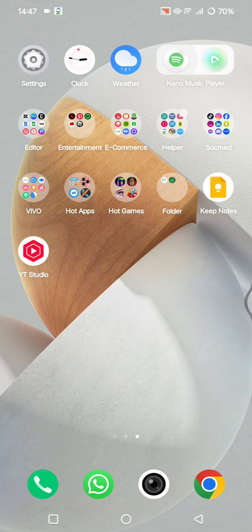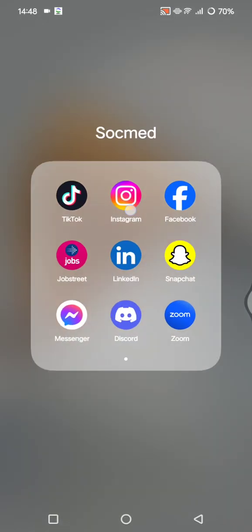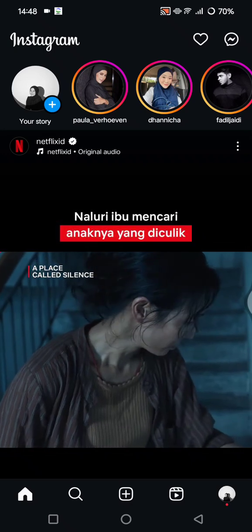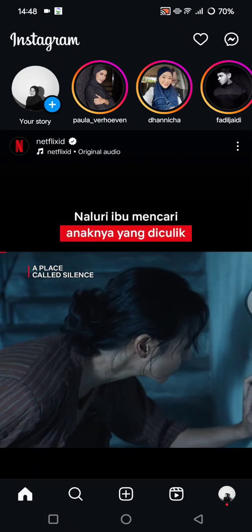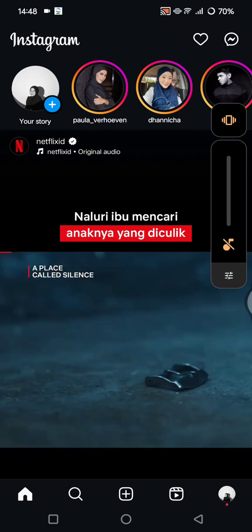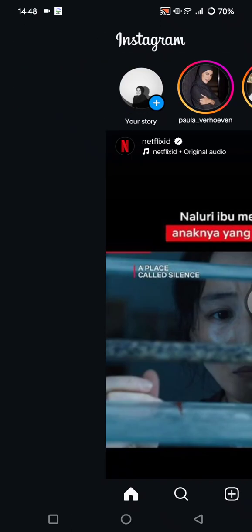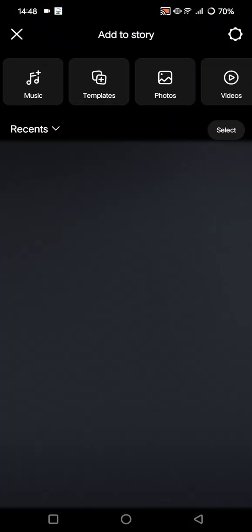Okay, so let's start by opening the Instagram app on your phone. And in here, you can just click on the plus icon to start opening the Instagram story camera. Let's click on this. And now you can choose the photo or maybe video for your Instagram story. So let's say I'm going to just add a background here.